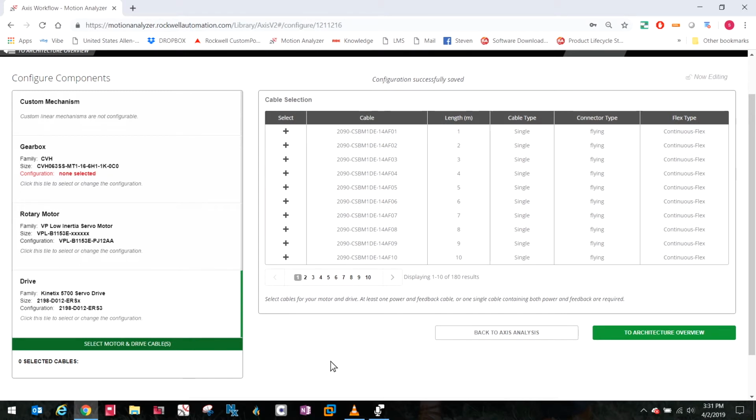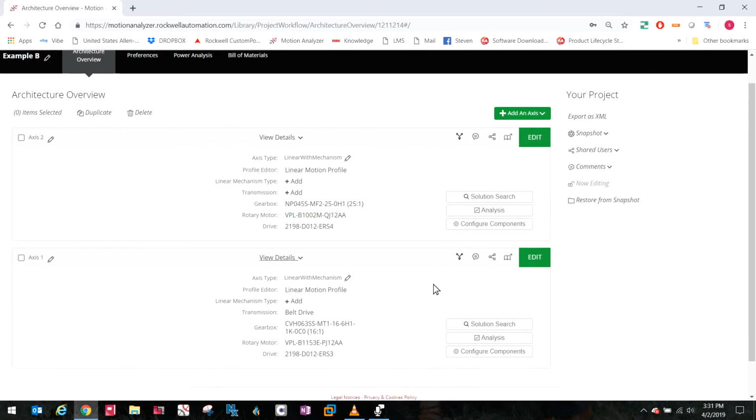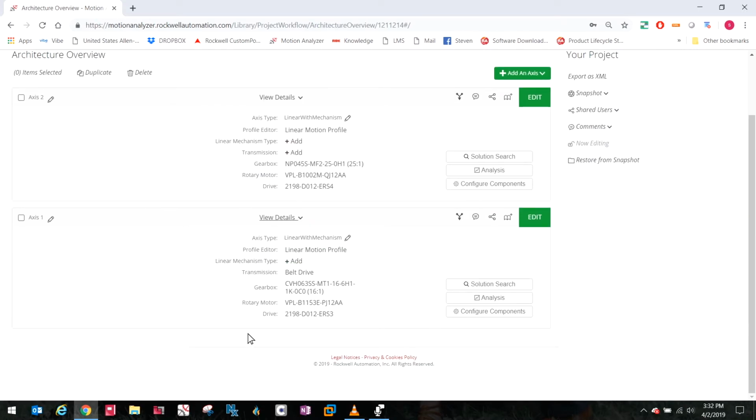Typically I do 9-meter cables. It's a single flying lead connector type and it's continuous flex. I click add and that adds it to the list. I'm ready to go. Everything's configured. So now if I click on the details for that axis that I just edited, you can see that I have a particular motor selected, I have a particular drive selected, and I'm good to go.